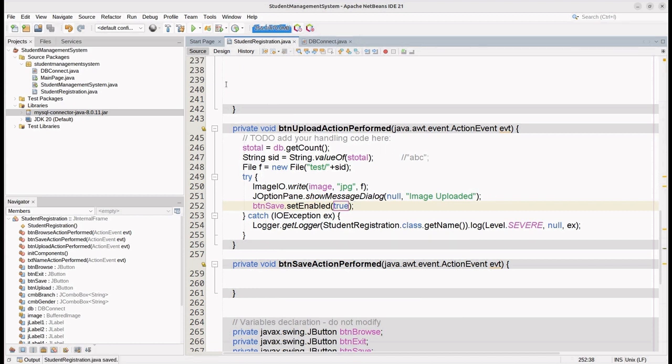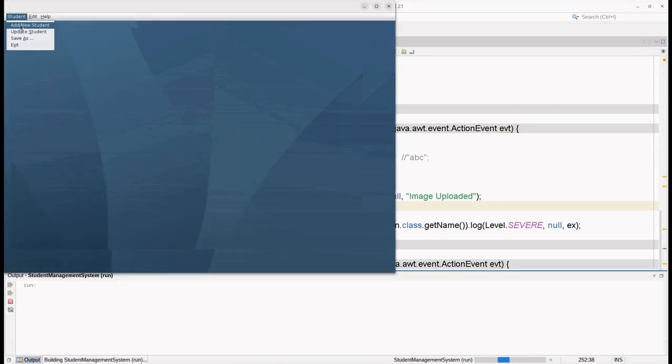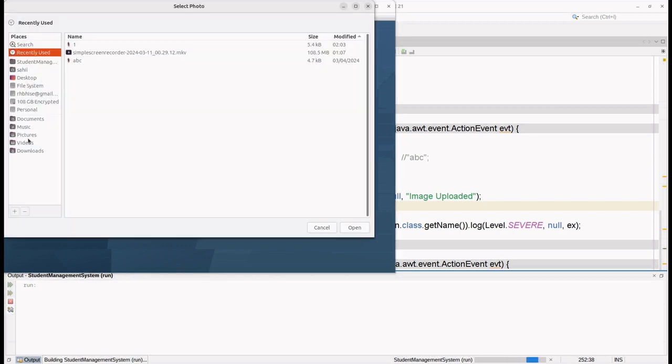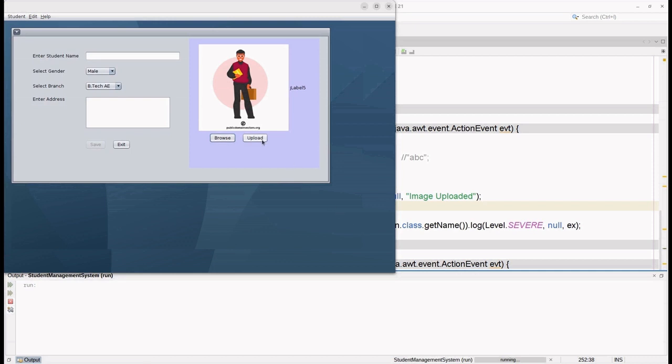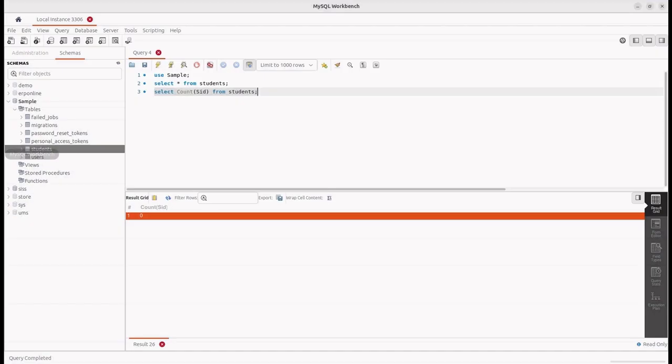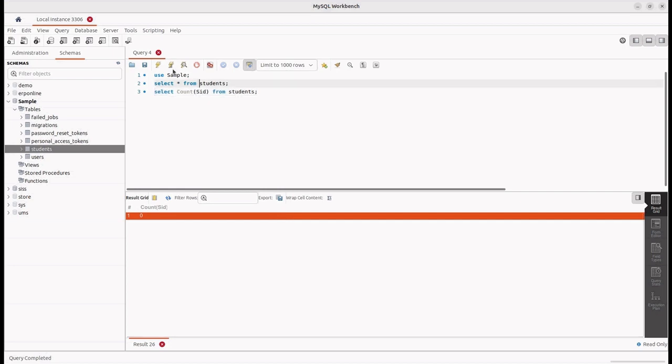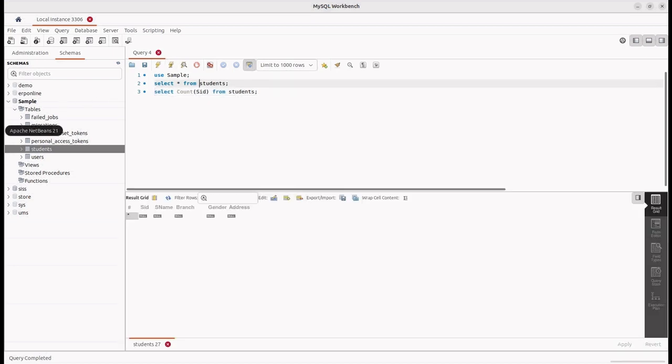Now once the button becomes enabled, if we upload a particular file, s1, and upload, what's happening? This button is getting enabled. Now after this we'll enter the details and then click on save. Once we click on save, whatever details were added over here should get added in the table named student. Right now the student table is empty.